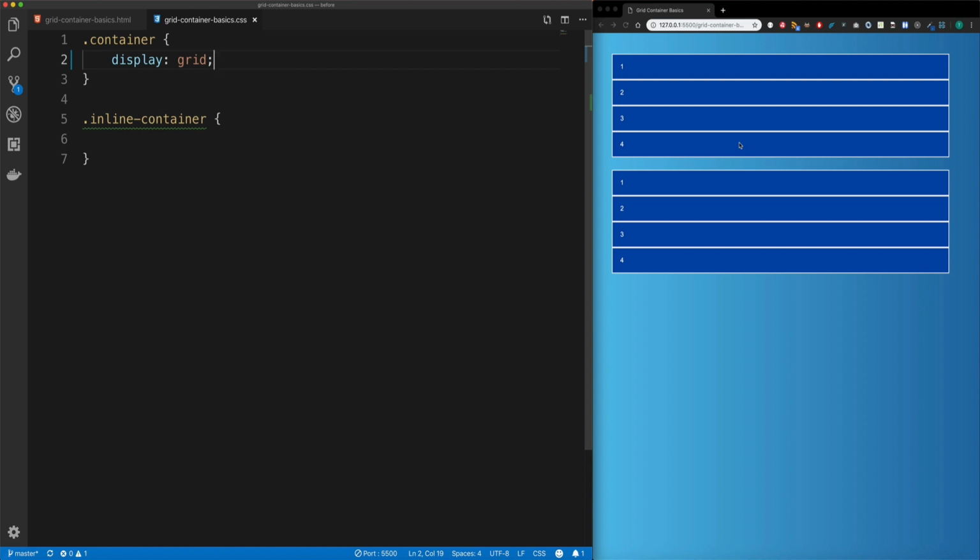So what CSS Grid does, or the browser does, I should say, under the hood, is create one column and as many rows that is needed for the items, okay? And that's the default behavior if you don't specify any columns or rows for your grid. Now, this is a block level one, obviously, because it goes all the way across the screen.